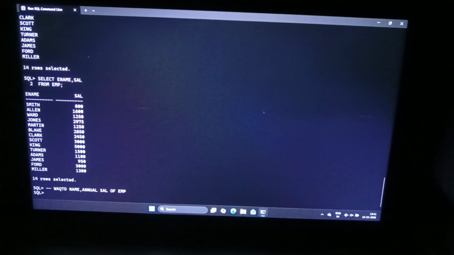So you can see the name is also there, salary is also there: Smith 800, Allen 1600, Ford 3000, Blake 2850. Now, double hyphen is used for writing single-line comments. Suppose I give you a question: write a query to display name, annual salary of employee.